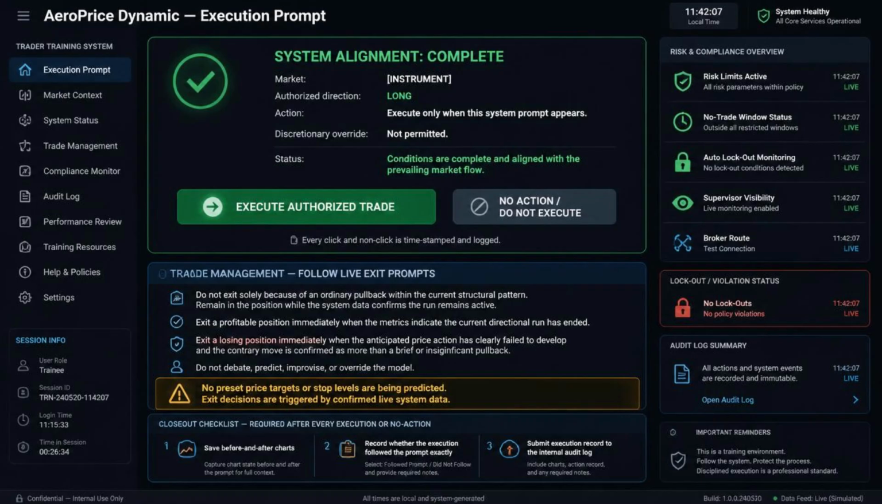The market field identifies the instrument covered by the active execution prompt. Where the screen displays an instrument placeholder, read the market name carefully before proceeding. The authorized direction field tells you the direction approved by the system. For example, the screen may display long. You are not being asked to decide whether to go long or short. The direction is supplied by the system and applies only when the complete authorized prompt is active.